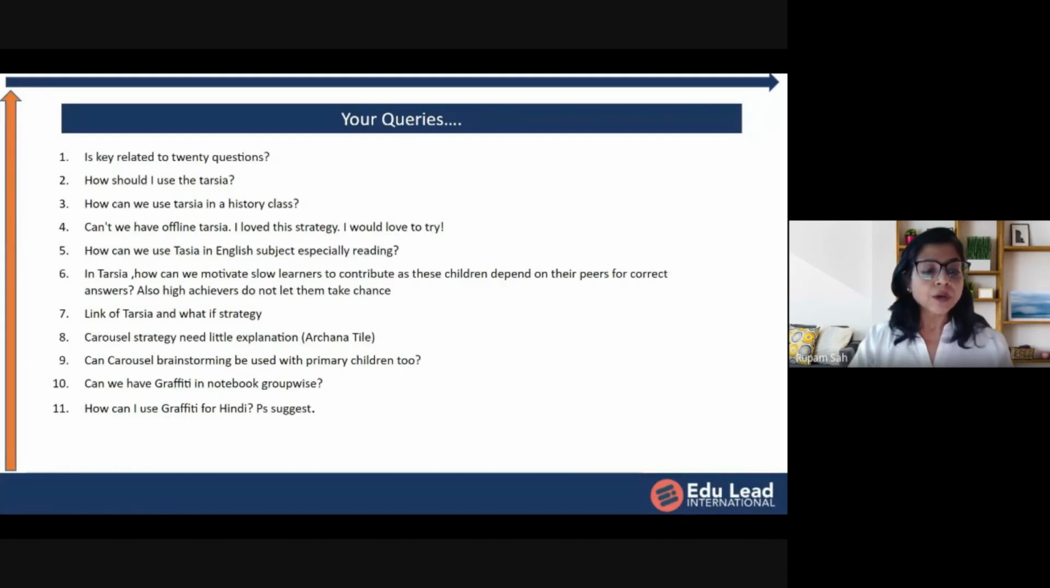Then, how can I use graffiti for Hindi? You can use it for Hindi, English, any other subject. You just have to put your topic there. What is being done in graffiti? You have to ask something over there. You have to ask for some opinions, and the children will come and write their opinions on it. So that is graffiti. You just have to think about that, and then you can ask your students to come and contribute. So it can be used in Hindi as well, very easily.